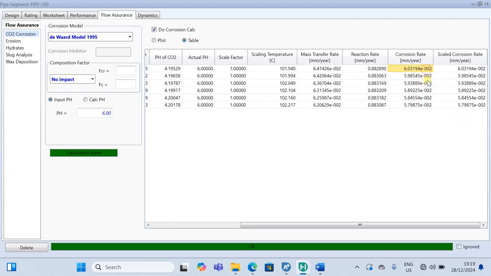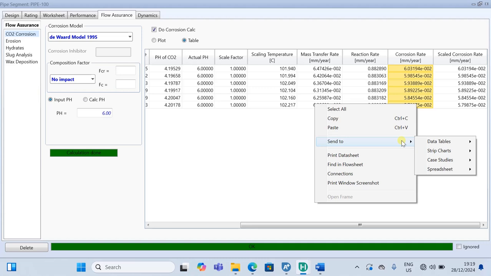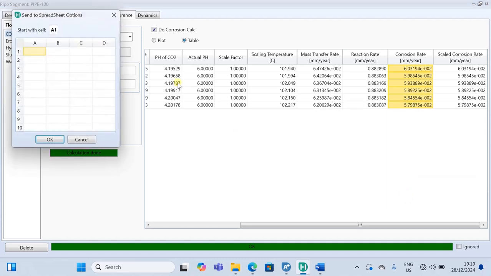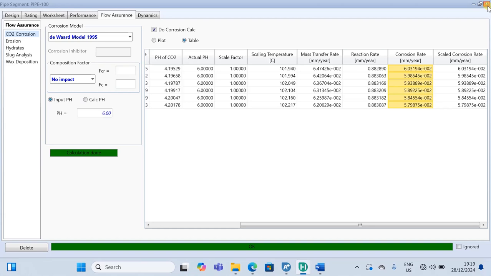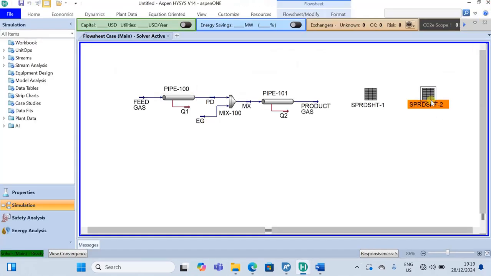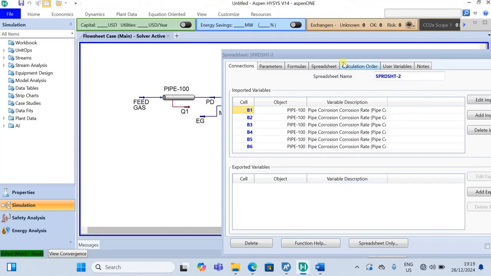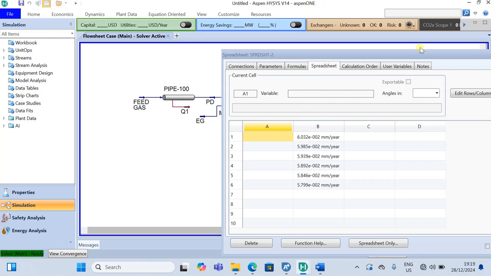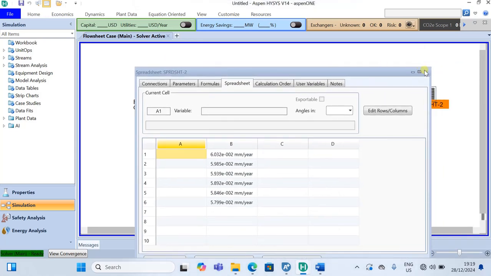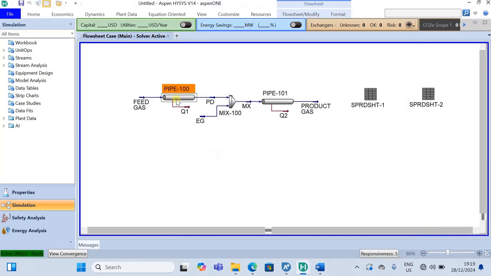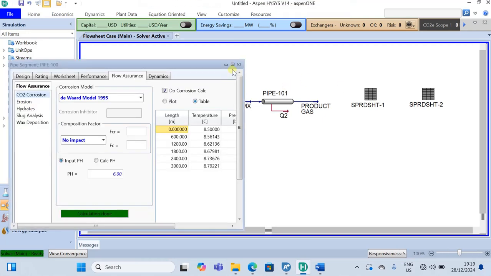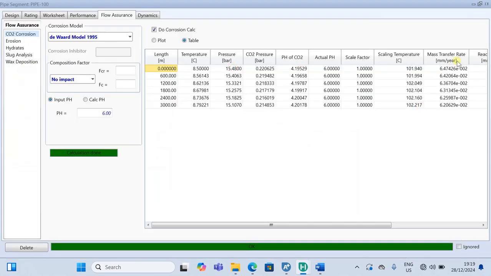So what I would do is select all these values and send them to the spreadsheet. I will use the spreadsheet tool to do this. So I click on B1 and I click OK, right? So I go back to spreadsheet 2, and you have them under spreadsheet. Just to recap, what I did was I highlighted all the values.